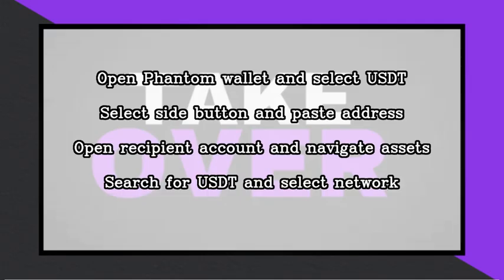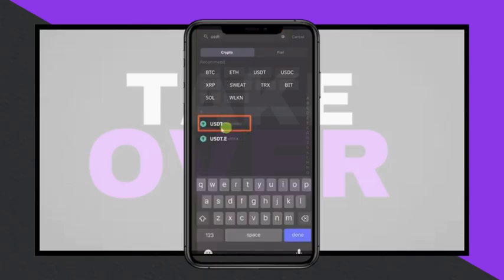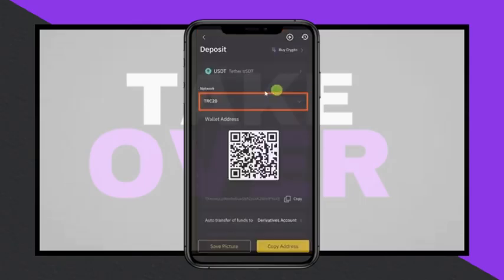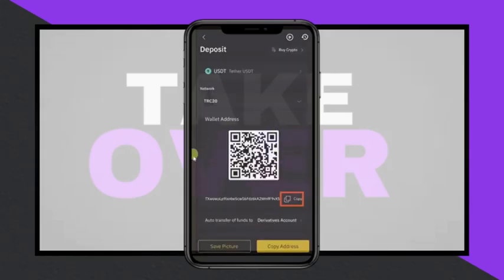Search for USDT. Choose the correct option, and select the desired network for the transfer. Once you've done this, you'll be able to access the wallet address, which you can copy and then paste into the Phantom wallet. After pasting the address, click Next.